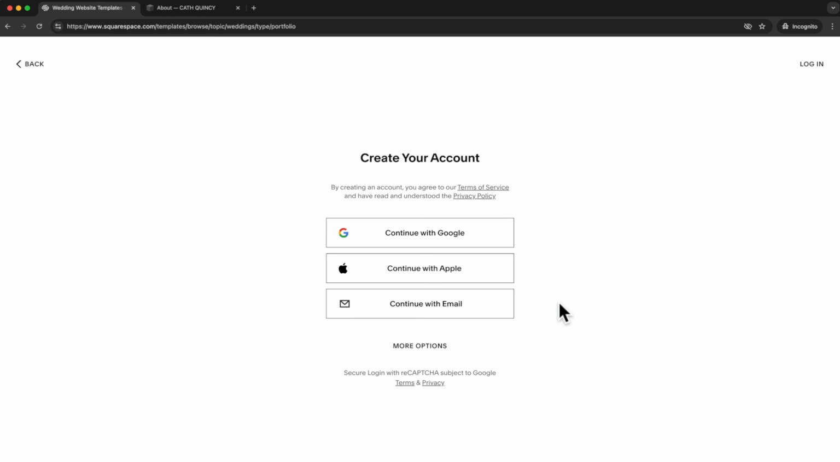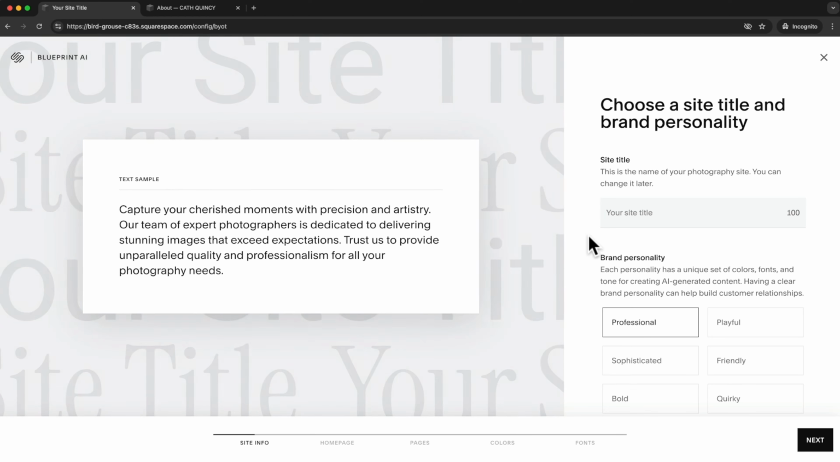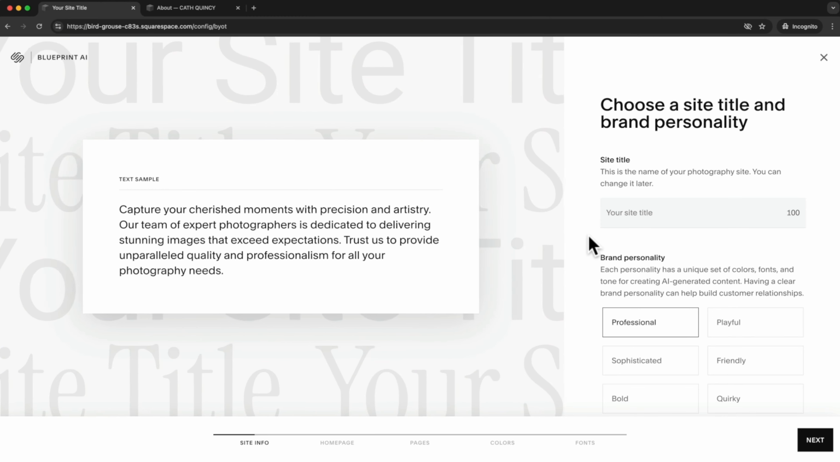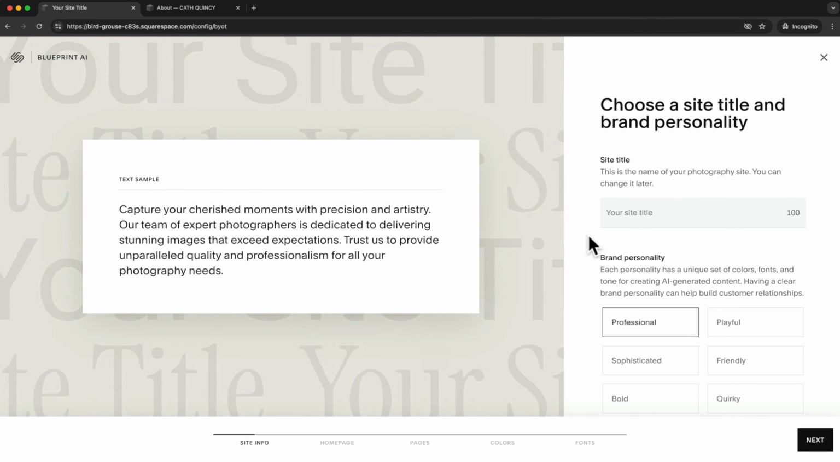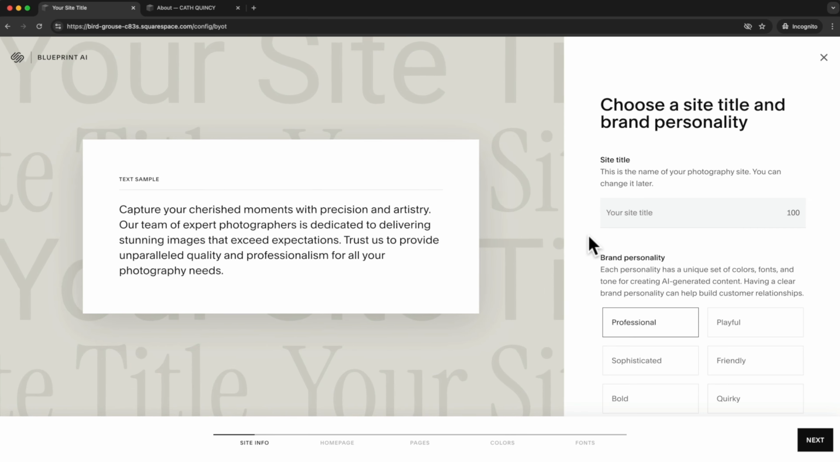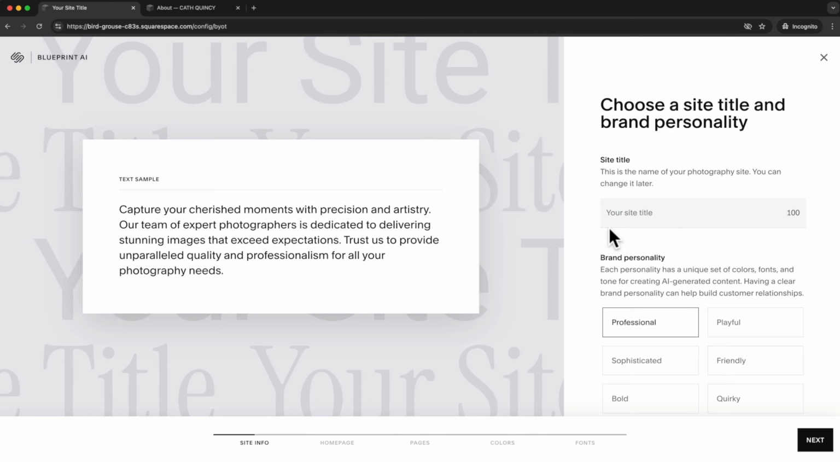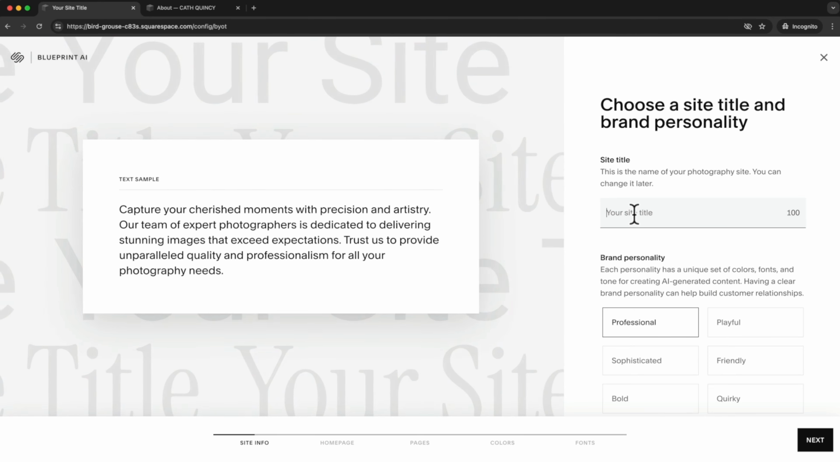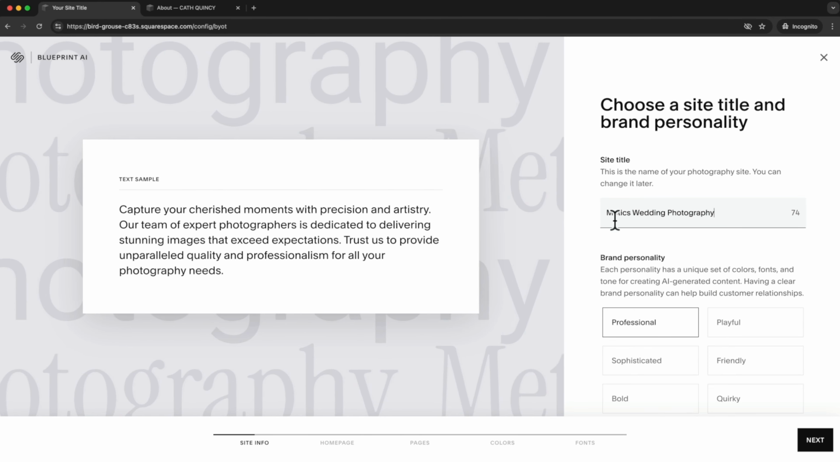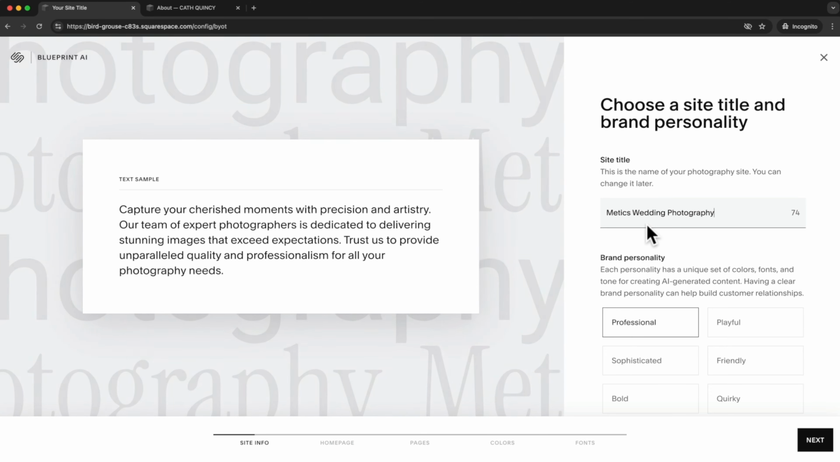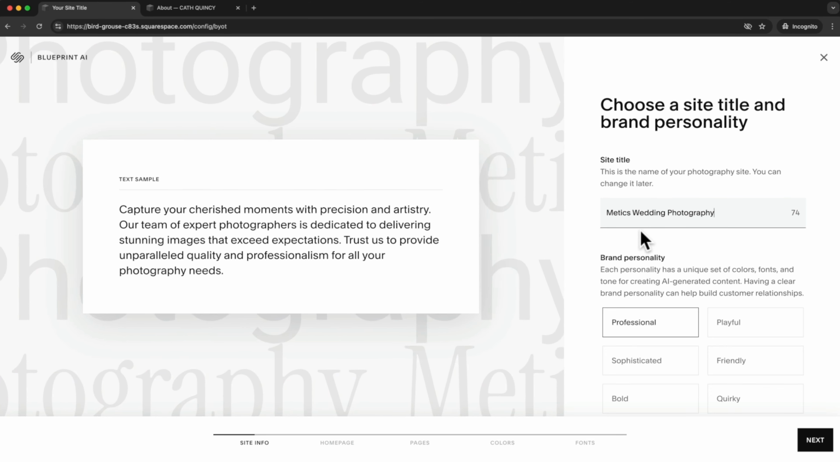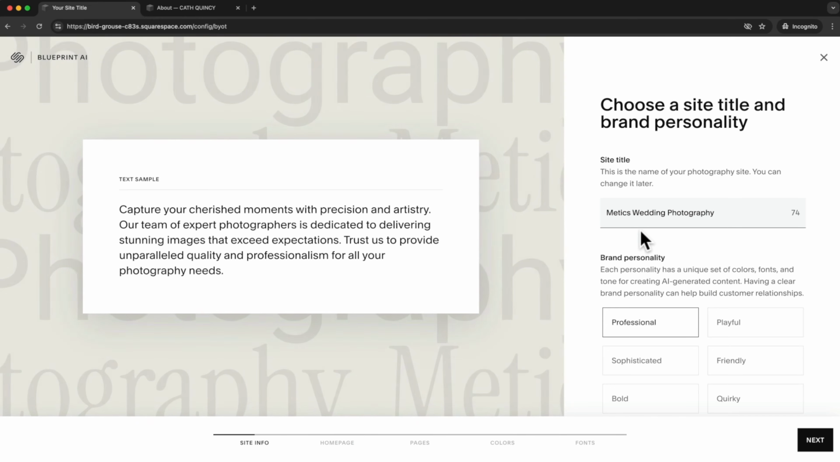So now we have to go ahead and create our Squarespace account. Once we're signed up, we'll get to the first step of the Squarespace Blueprint AI, which is where we can now build our own website templates in just a few clicks. So let's start with the site title, which is the name of the website. And mine is going to be Maddox Wedding Photography. Now don't worry if you're not sure about your name yet, because you can always change it later on.